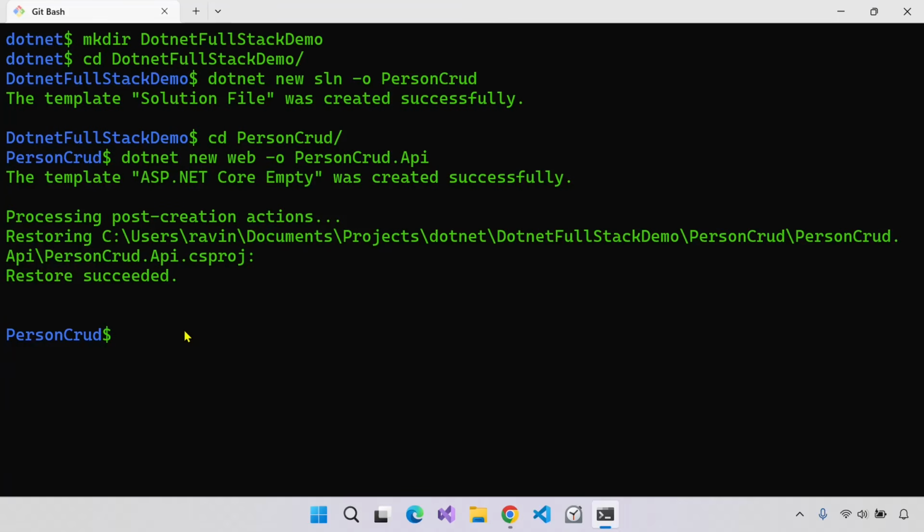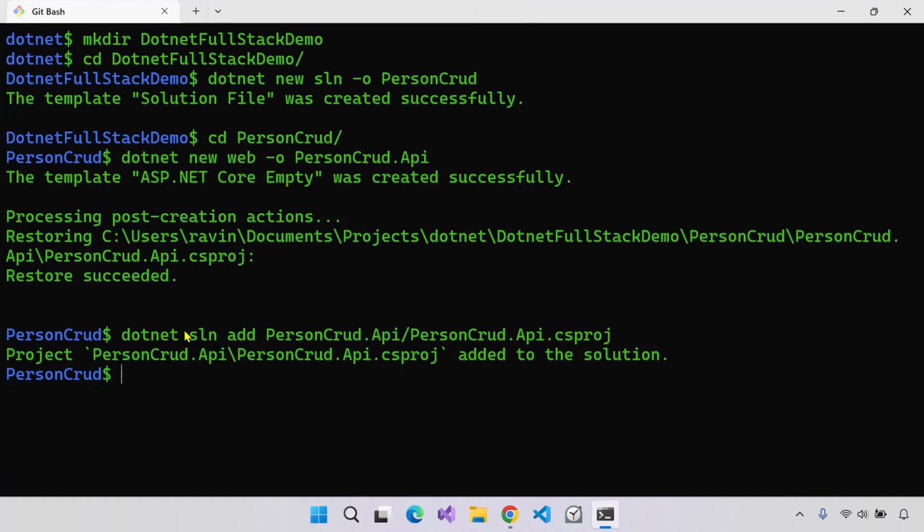Now we need to register this project to our solution. For that we need to type dotnet sln add PersonCRUD.api/PersonCRUD.api.csproj. So it is successfully registered.